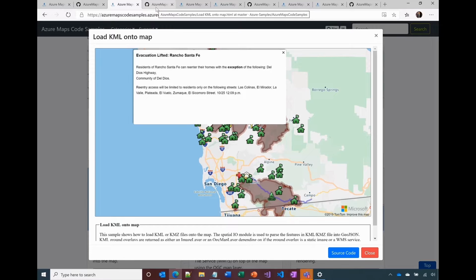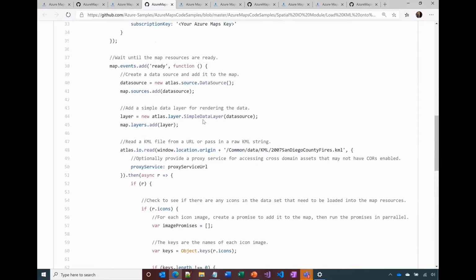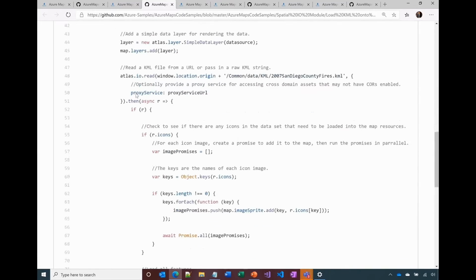Taking that last example, we had the simple data layer again. But now we're going to work with a KML file that is referencing external resources, like in this case the icons, but we could also be pulling in a network link that might be hosted on another server. If that server doesn't support CORS, we need to use a proxy service, and you can pass a proxy service into the read request as an option.